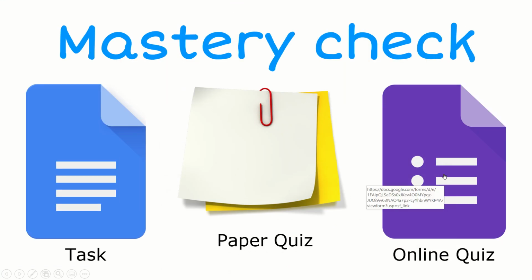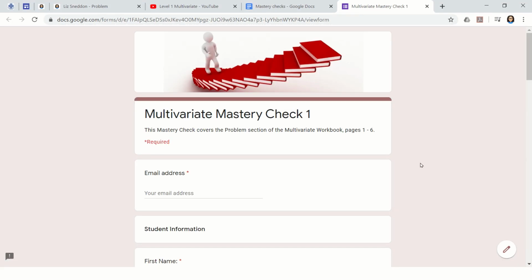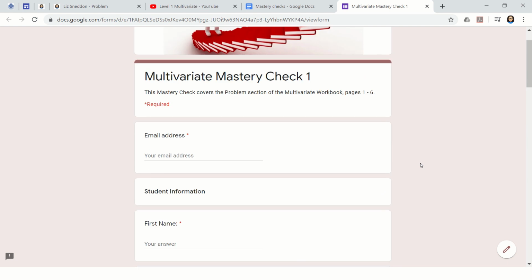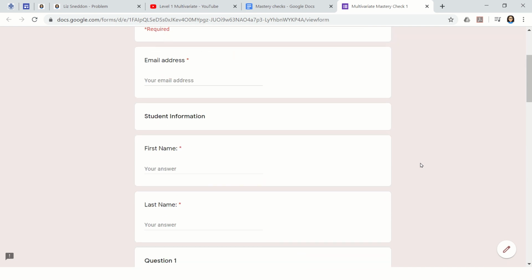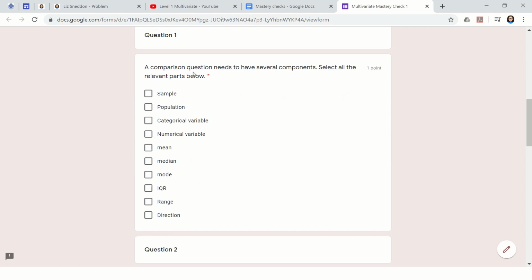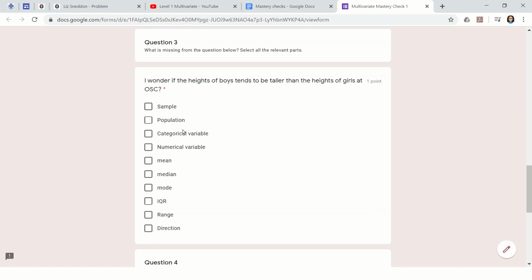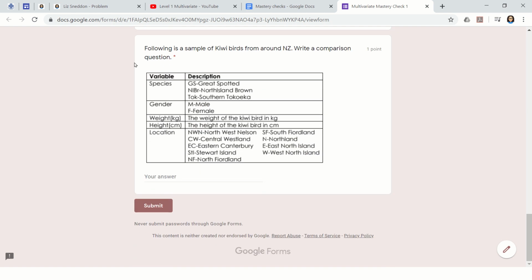The third type, and this is what I'll be using at the moment, is the online quiz. I've got a number of these already made, but I'll be doing more. This is when I just have it as a Google Form, but you could do any kind of survey. I collect some information about the kid, and then I might say, right, comparison question needs what? And they have to tell me exactly what's needed. Then, when referring to direction, it means... and then at the end, here's a sample. Here are some variables, now write a question for me. So I can do my mastery checks in that way.